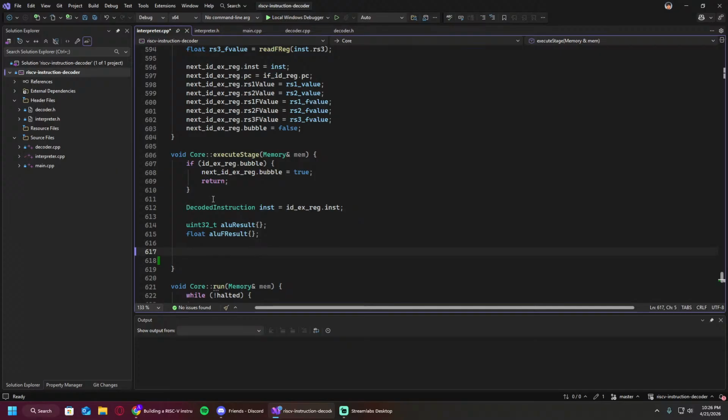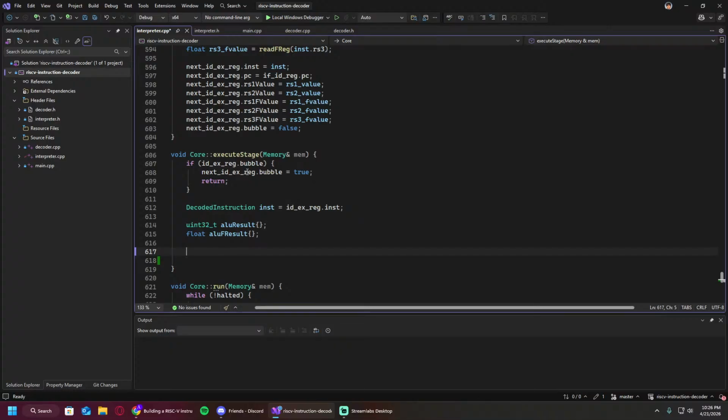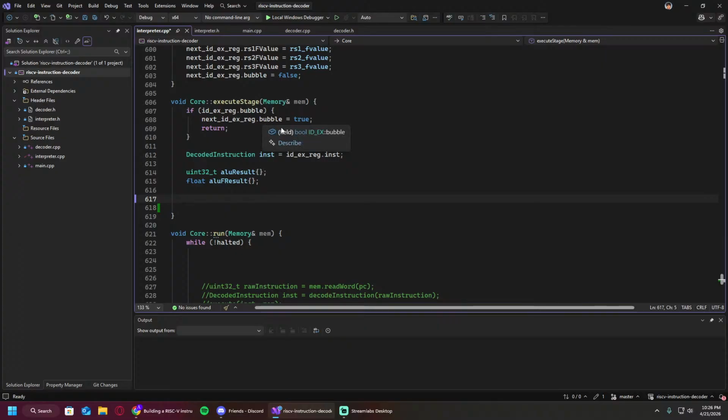Alright, let's do it. So now we're doing execute, so we already have if the ID, X register bubble, I think it's X register bubble, right? Yeah. X register bubble, and the next one we set true, and then return if there's a bubble, so we don't execute any of this. Then we set up the instruction as usual, and I think that's good. And then setting up the variables for the ALU result and the ALUF result for the floating one.